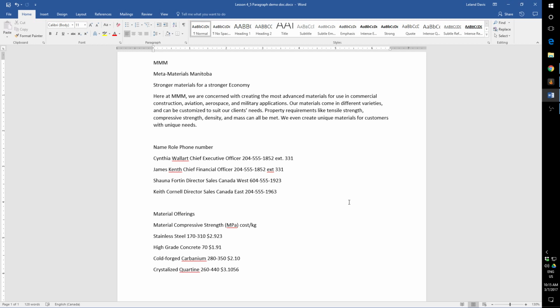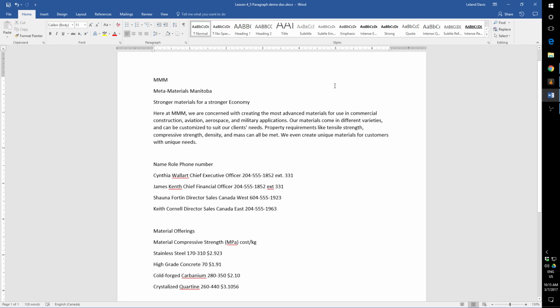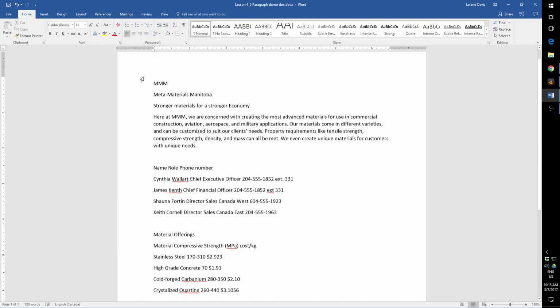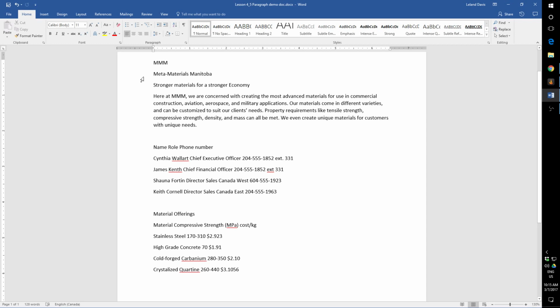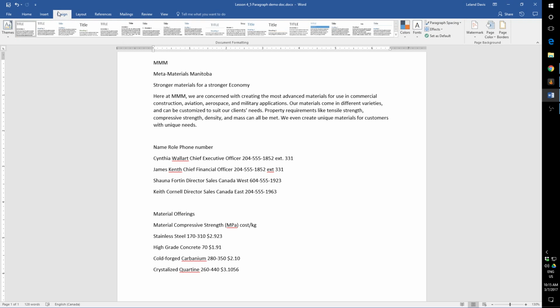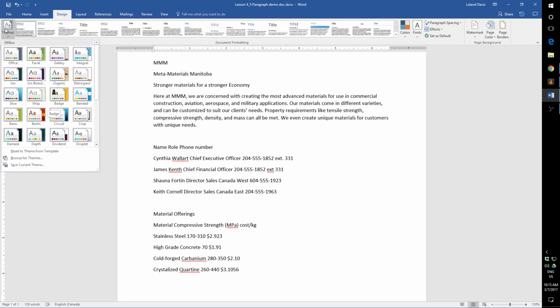So here we have a basic document. This could be, well, I want to call it not a company memo, but maybe an advertisement to consumers or to corporate customers. So let's begin by formatting the entire document. We'll flip over to our Design tab, and we're going to stick with the Office theme.